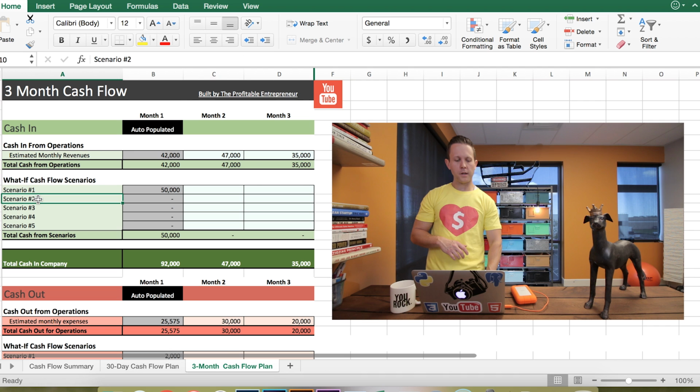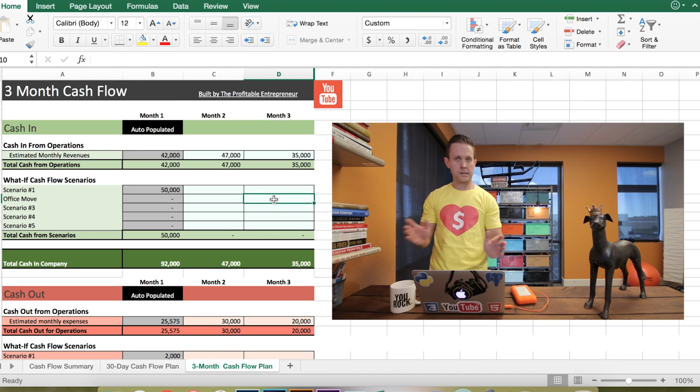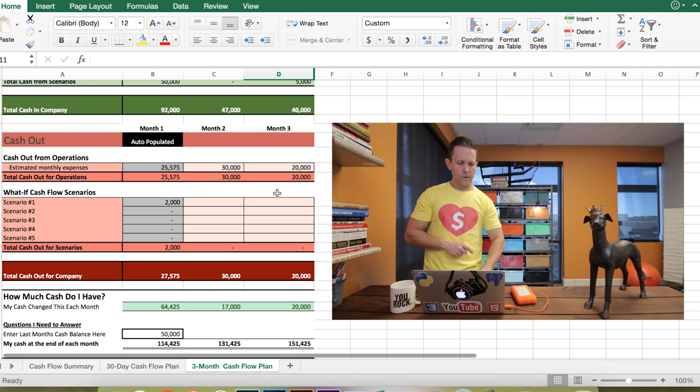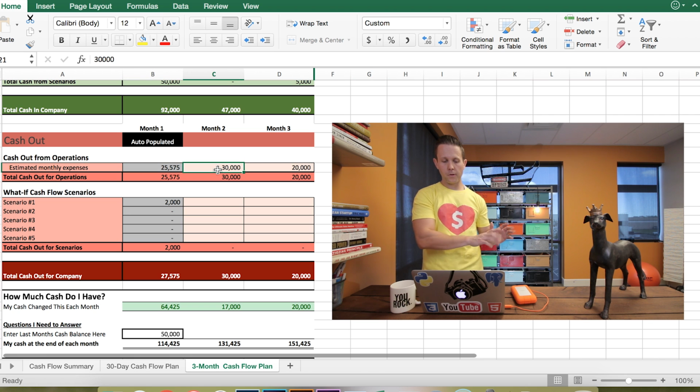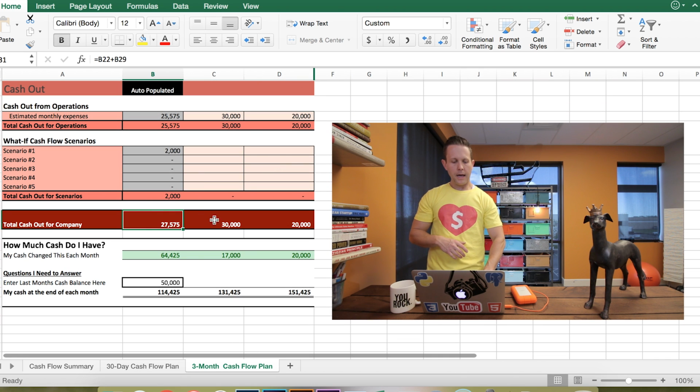Now let's do a what if scenario here. Let's say we're going to do an office move in month 3 because it is slow season and we have the time to move. So we're going to put 5,000 bucks in here for a budget to move because moving's expensive and it sucks. But you got to do it because you're growing and getting bigger. Good for you. All right, next we've got the cash out down here. Now again, it's pulling from the last 30-day period for month 1, but we're assuming that our expenses are going to go up in month 2 and down for month 3, kind of to follow the revenue cycle there. And here it's summarizing everything for us for our total cash out.